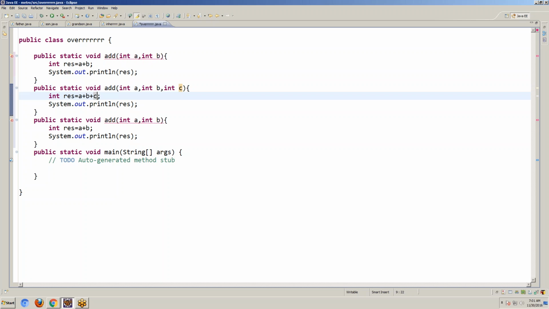Same add function I am writing many times, but with different arguments. First function I wrote with 2 arguments, and second function I'm writing with 3 arguments. Right. Third one, double A, double B. Here I'm taking a different data type, double.